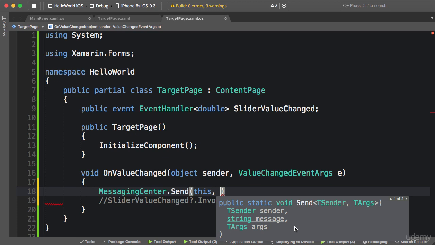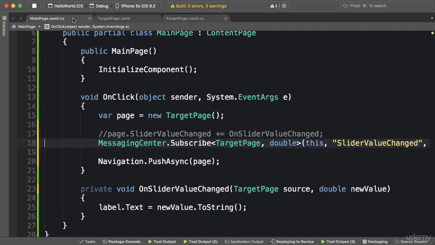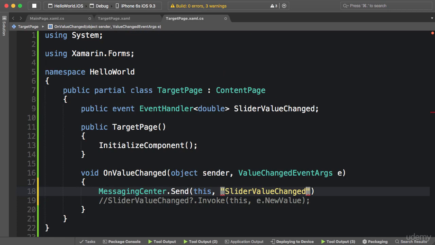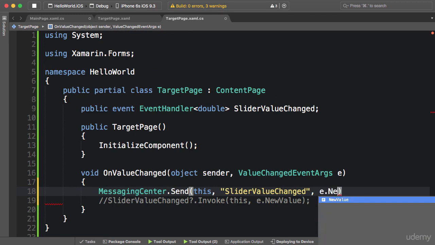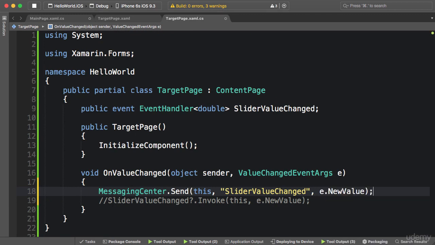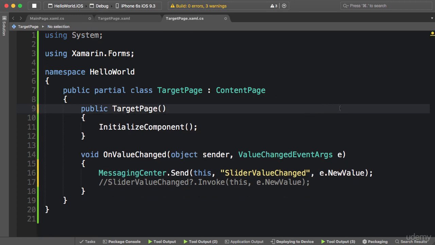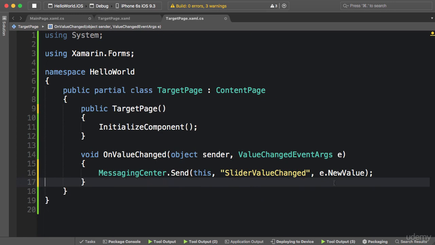The second parameter is the name of the event, so that should be the same string we used here: slider value changed. And the third parameter is the additional argument we want to send with the event. For that, we're going to use e.newValue. So with this implementation, we don't need this event here because we're using Messaging Center, delete. And we don't need this line either. So that's all we had to change, only 2 lines.